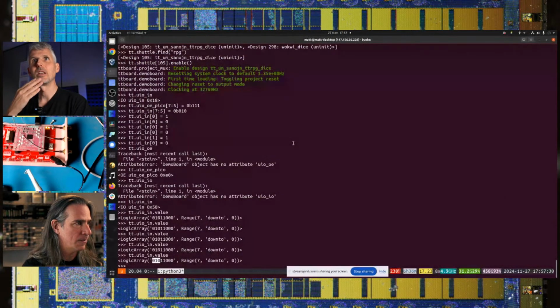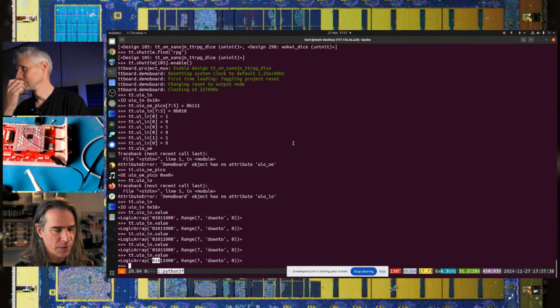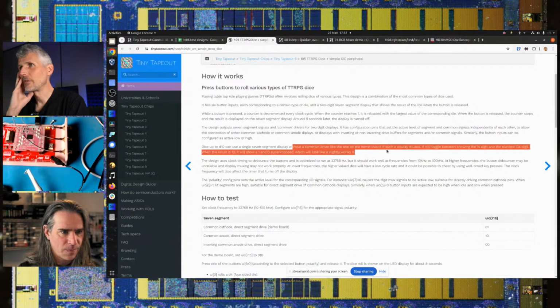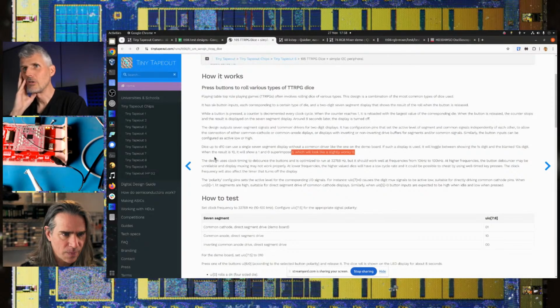We did enable it, didn't we? Yeah. So you can check if it's actually... Oh, you did check if it was clocking. TT reset and... It's saying here that without a common driver like the one on the demo board, if such a display is used, it will toggle between showing the first digit and blanking the tens digit, which will look like a slightly wonky 0. Yeah, so I'm surprised. I think that this should be showing something now.